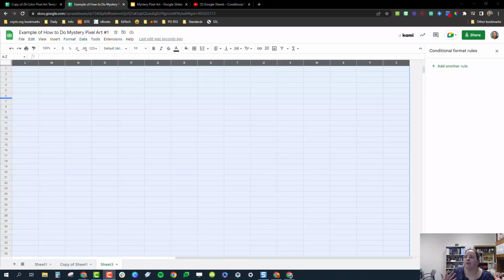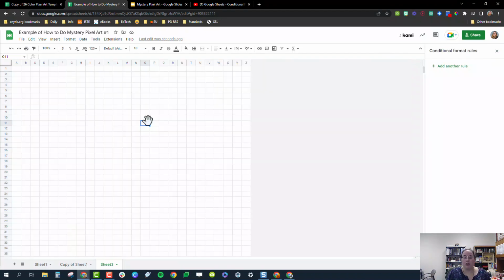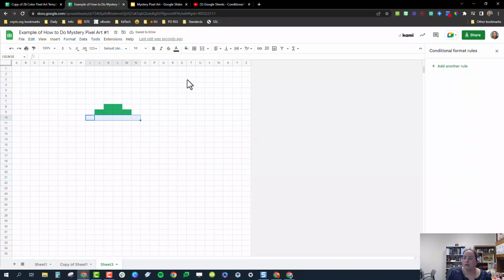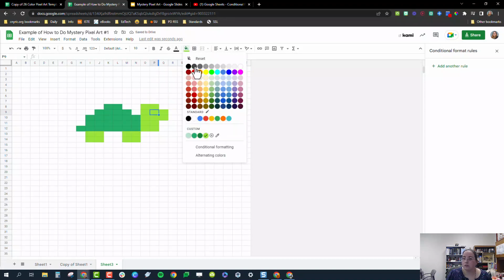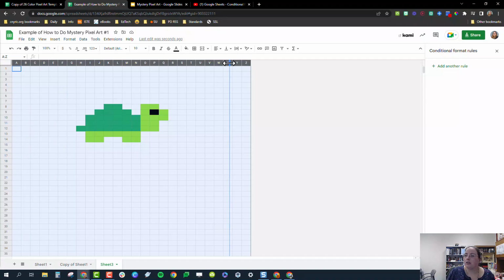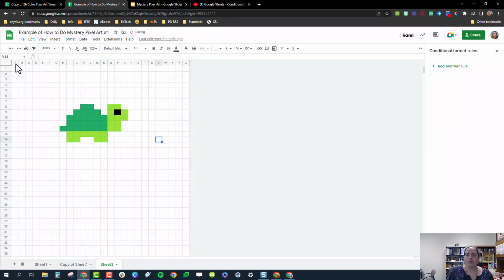The first thing that I really want to do when I'm creating my mystery pixel art is change the size of the actual tables. So I'm going to change the size of those columns to be shorter, so they're more square-like. Then I'm going to put in my little turtle. Alright, so here's my little turtle. I think I'm even going to bring in those boxes a little bit more. There we go. It's a little more square-like.